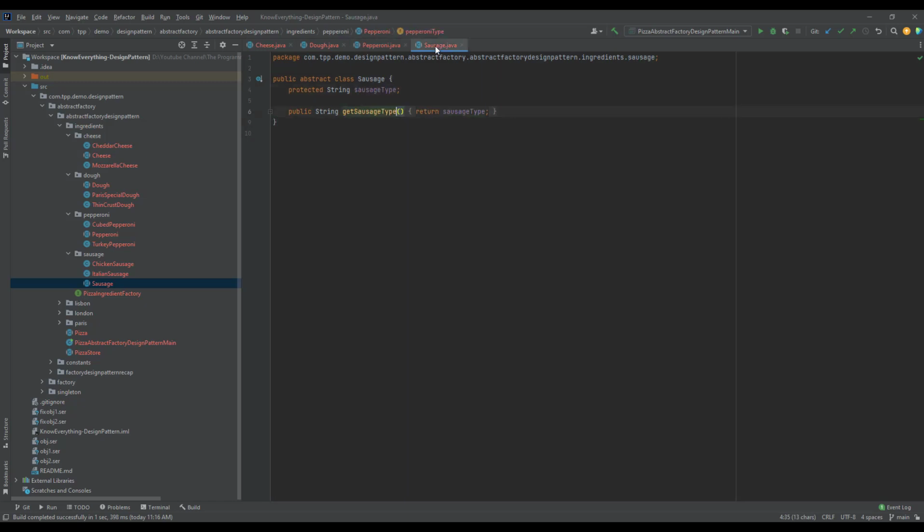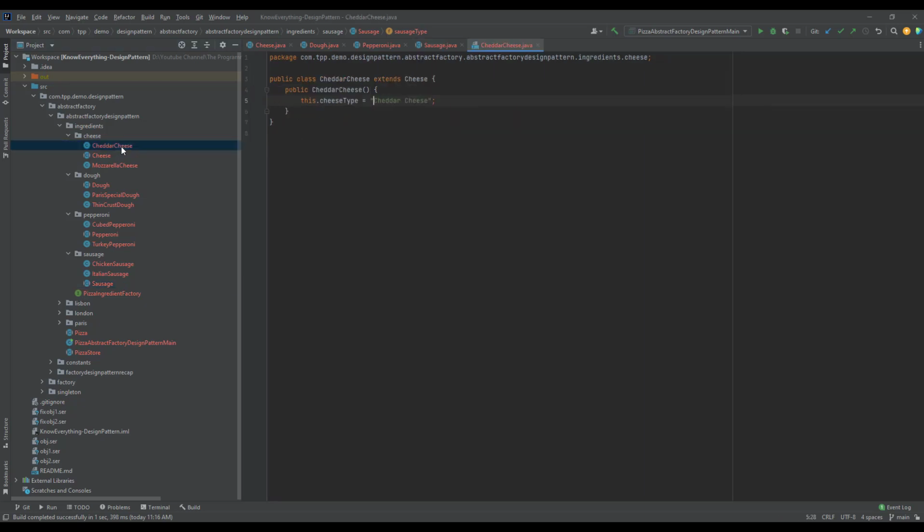Pepperoni will have a pepperoni type, and sausage will have a sausage type. And all these abstract classes will have their individual getter methods. Now, using the abstract classes, we can create an individual class for each type of ingredient. Like for cheese, we have created two classes, one for cheddar cheese and the other one for mozzarella cheese.